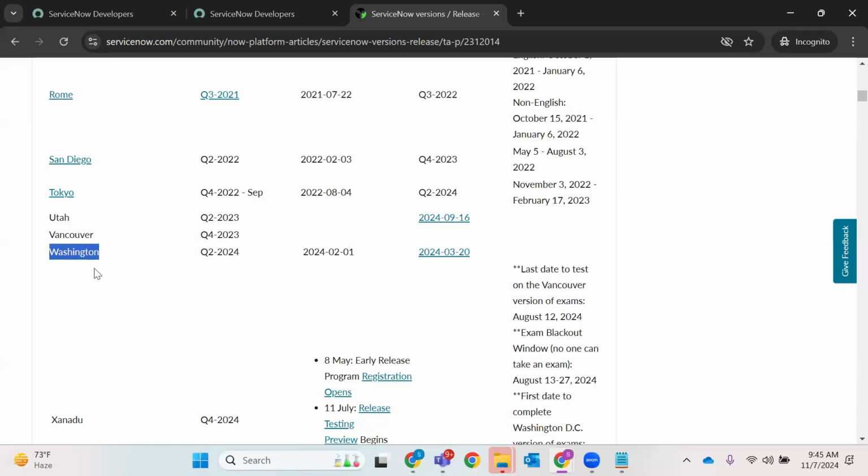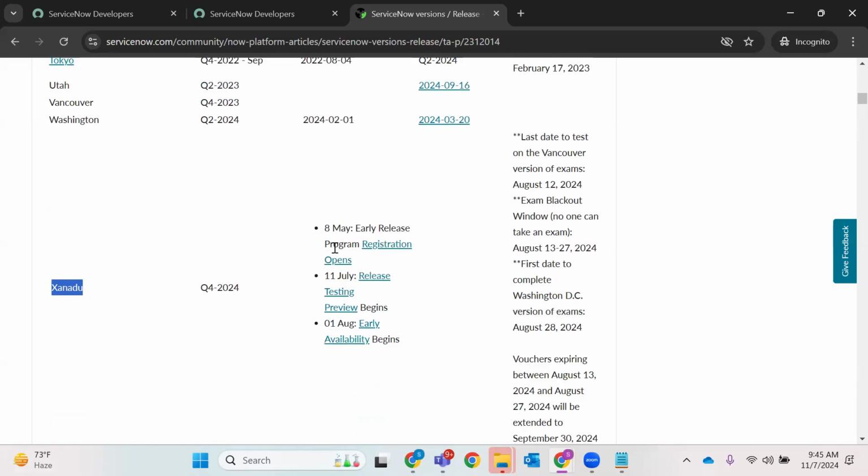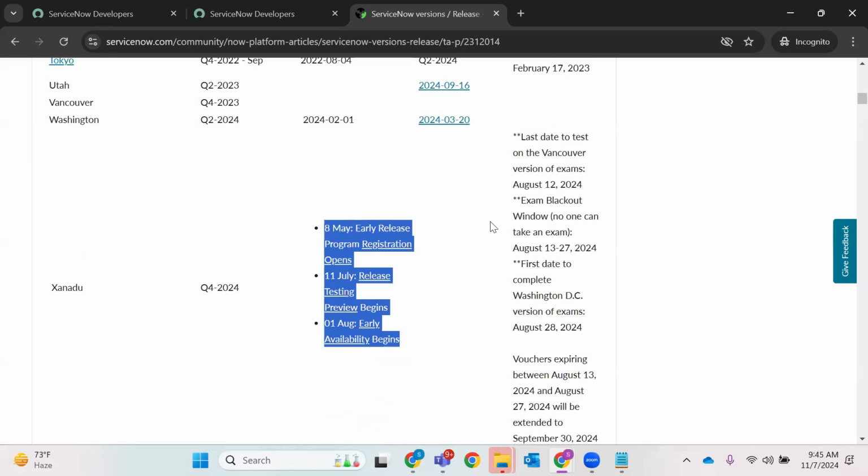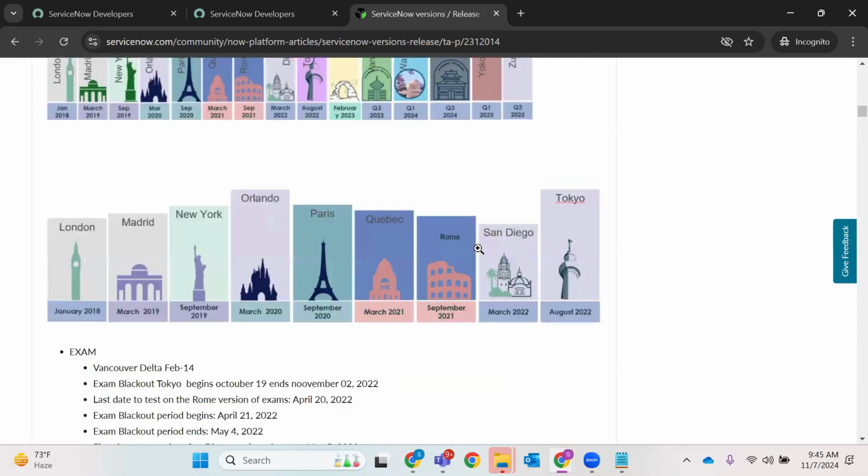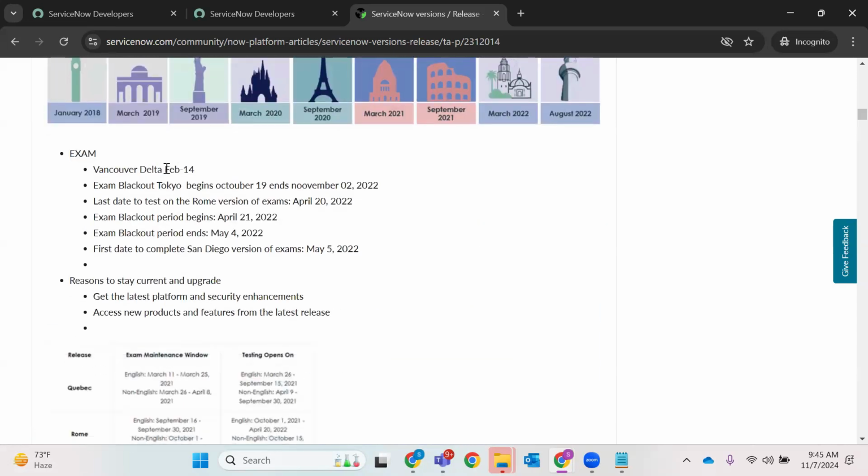Washington is an older version where certain features were added, and Xanadu is our latest version. You can see the release program: registration opens, when users start testing, preview begins, early availability for beginners. So you'll have information like this. As I told you, Delta exams are nothing but whenever there is a new release, you just have to go and renew your existing certifications.